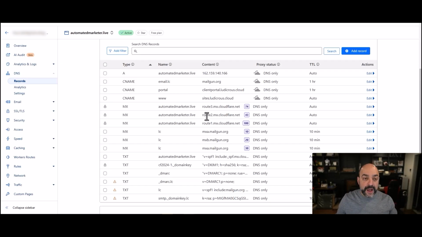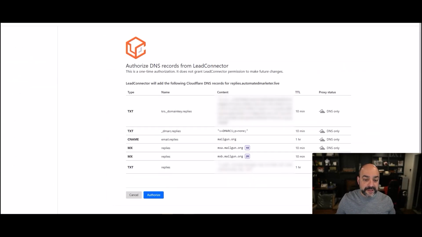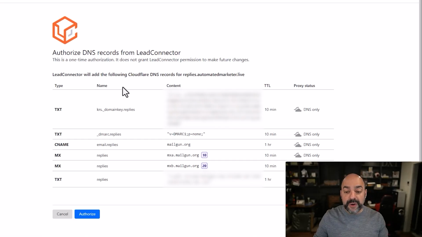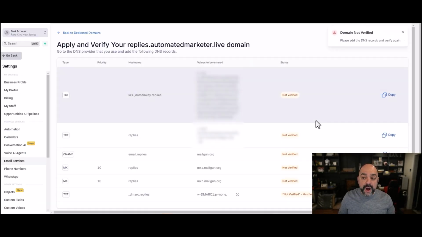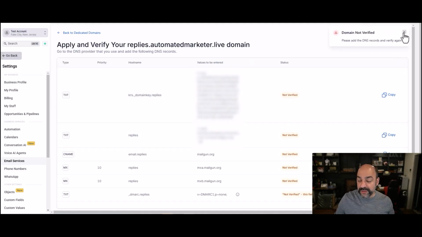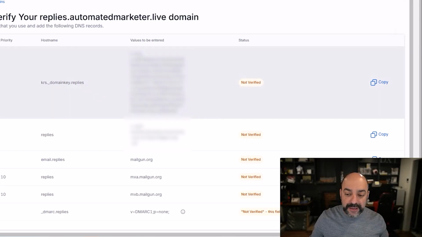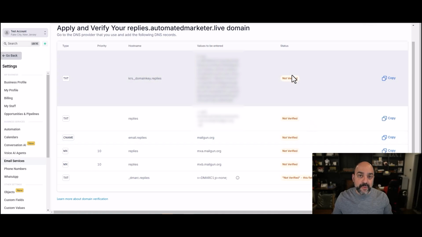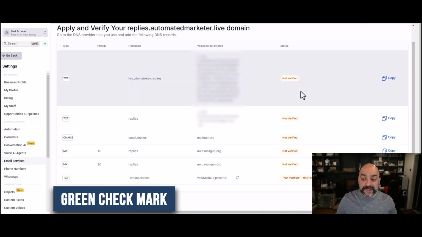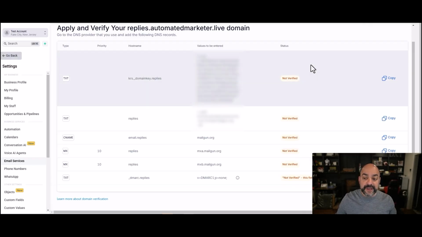All right, so now I'm going to go ahead and give it an authorized lead connector, which is a system inside of here to add all these records on my behalf. This literally is going to take all of like 3 minutes. So I'm going to hit authorize and I'm going to come back over here. And now we are going to play a game that I like to call the verification game. In here, you're going to notice that all these are beige or yellowish. And what I want to do is make sure that I get green check marks on all of these, right? So all I have to do if I come in here is refresh my screen.